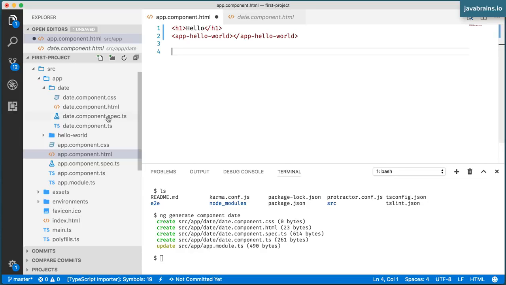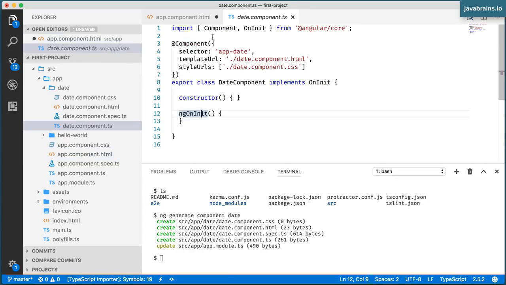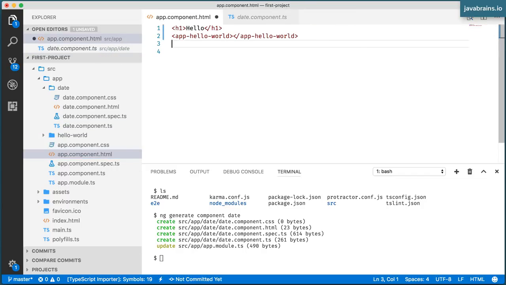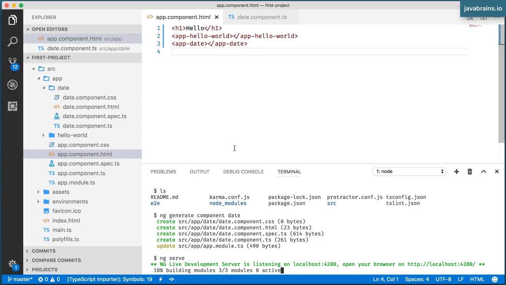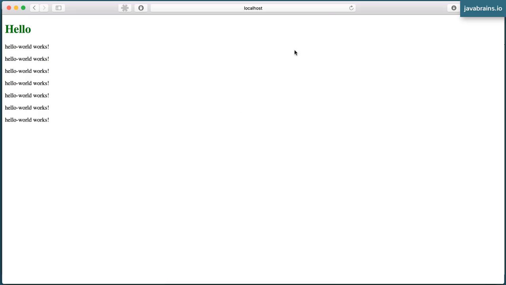How do I use the date component? Again, if you open the date.component.ts, here you can see the selector is app-date. So I can use that in my app.component.html, just like we did before. And since this is the root component, it is going to load 2 components now, which is the hello world component and the date component. And both of them are going to be visible in the view. I'm going to do an ng serve. And if I refresh the page, here you see it has rendered the hello world component as well as the date component.